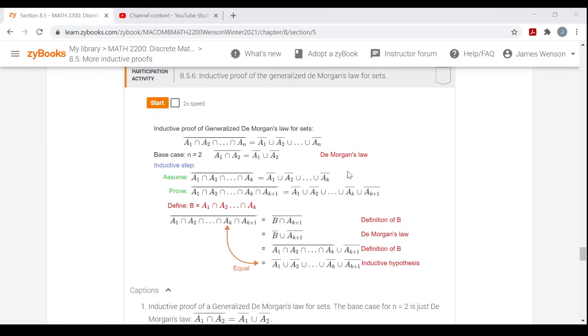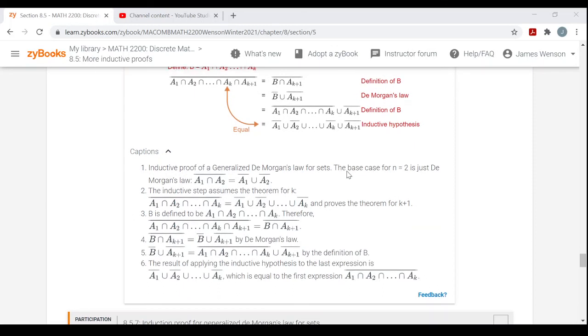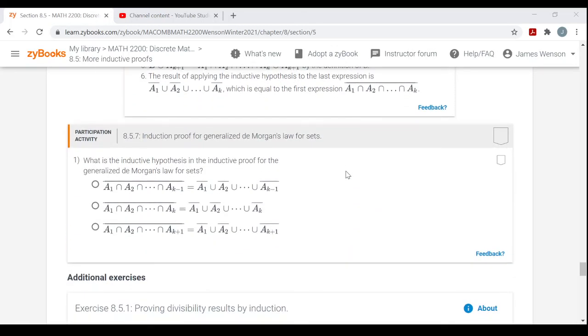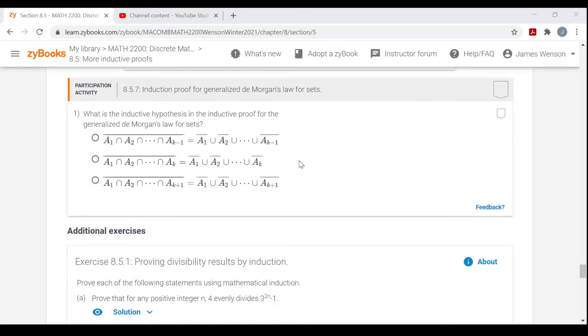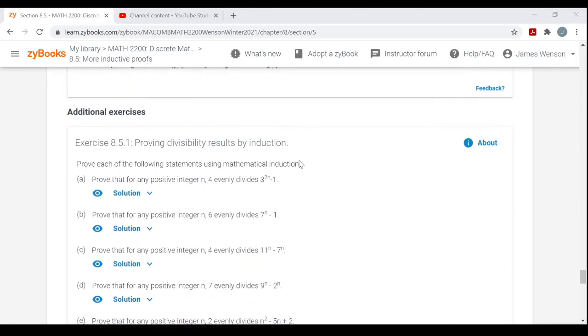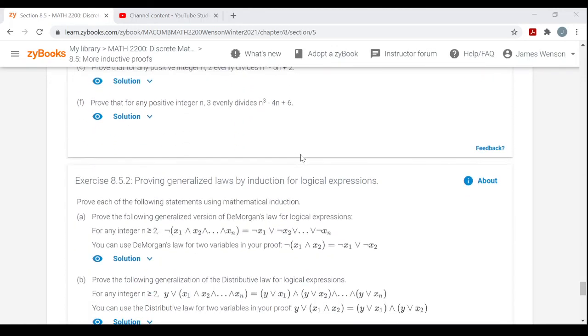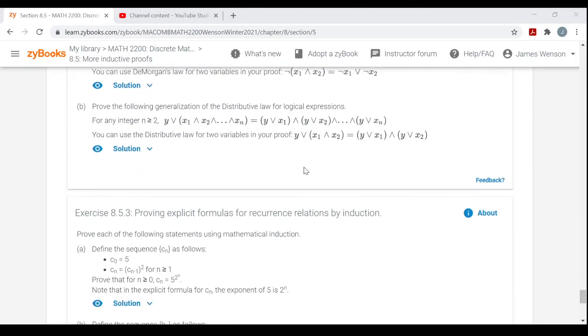It's the same steps. Base case, induction step. You assume it's true for k, all k greater than or equal to your base value, and then show that it must then be true for k plus 1. They ask, what's the induction hypothesis? Come on, easy enough.